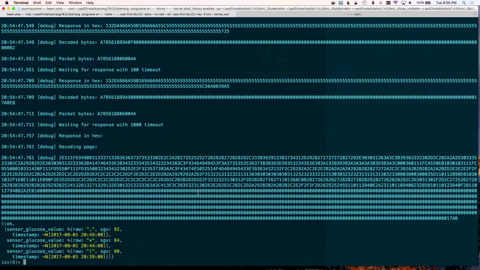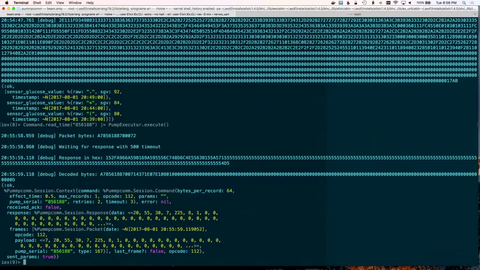So here I have 3 different sensor glucose values, or SGVs is what they're called. So my last readings were 94, 92, 84, and 80. So that's good. We're talking to the pump. It's giving us good stuff back. I'm going to try to run this thing again. Wow. So it worked right away.